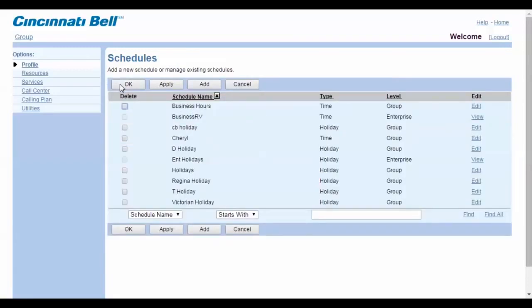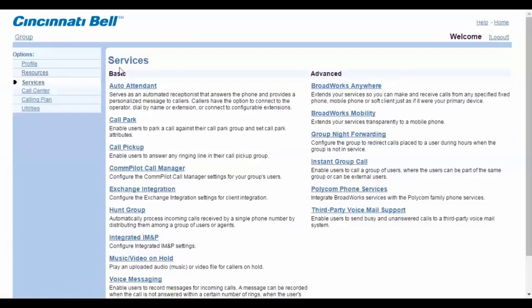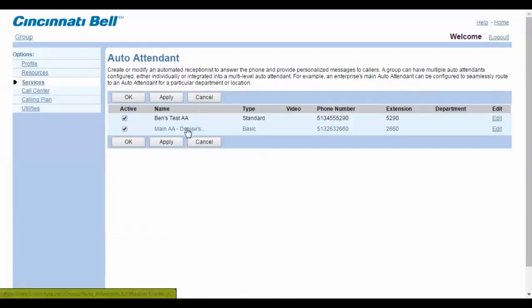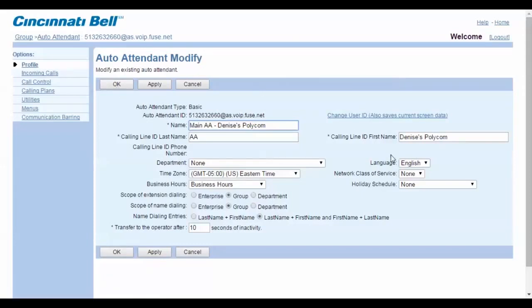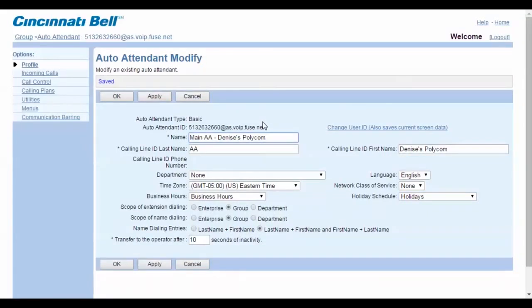Let's apply that holiday schedule now. So we go back out to services, go to our auto attendant, pick our auto attendant, and then over here on holiday schedule, if we click on holidays, we're going to click it here and activate it. Because we're adhering to a business hours schedule, if we have the holiday schedule activated here, it will send calls to the after hours menu on those particular holidays. So this basically concludes everything that you'd be using on a daily, weekly basis with your new CBTS VoIP system.